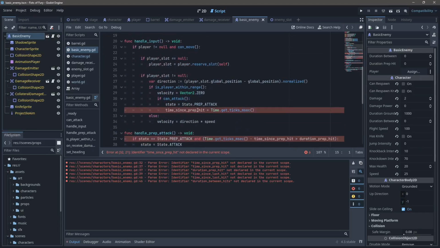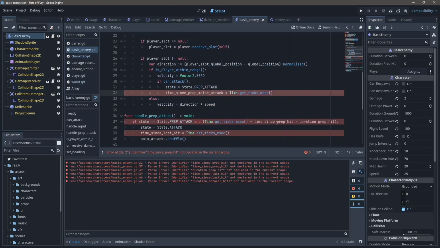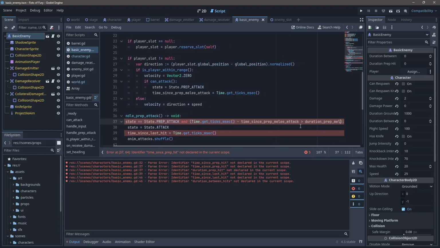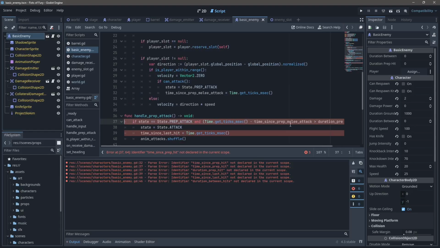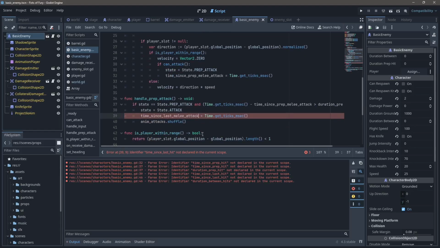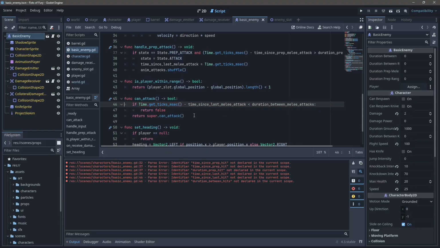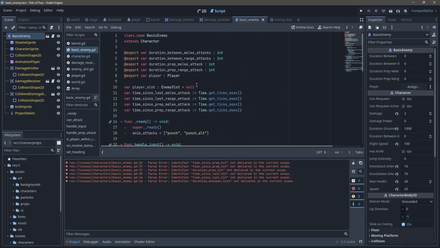Okay, let's fix the errors. So this is for the melee attack. Same thing here. And I found usually that having good names in your code makes a huge difference in understanding your code. It usually means that you don't need to have comments at all. You can just read through the code and it just makes sense. Okay, I think we're okay here from a naming perspective and from a variable perspective.